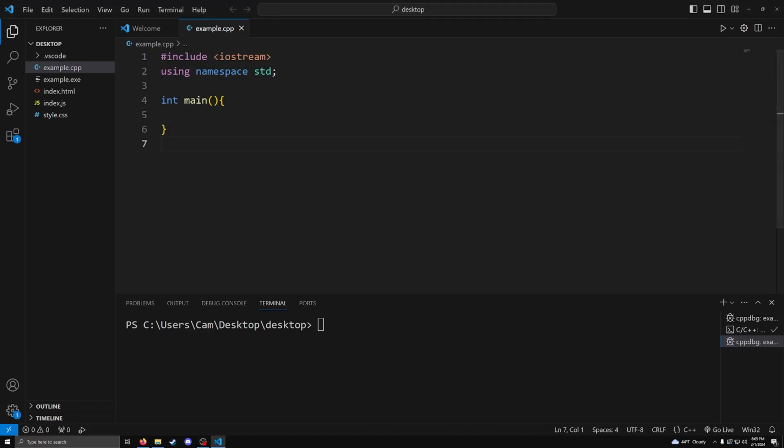All right, let's talk about some useful math functions that you can use in your C++ code. The first one I want to talk about is the max function, which returns the greater of two values.